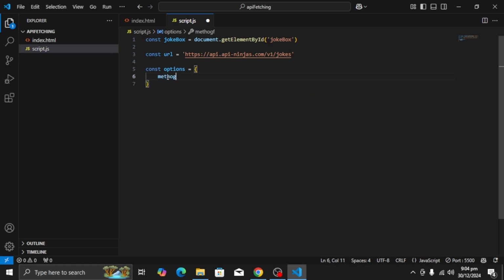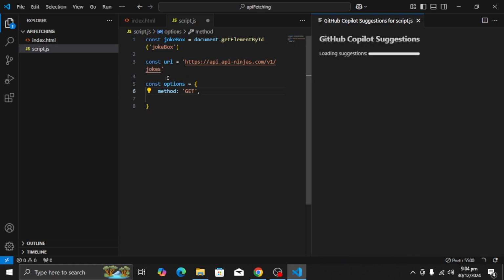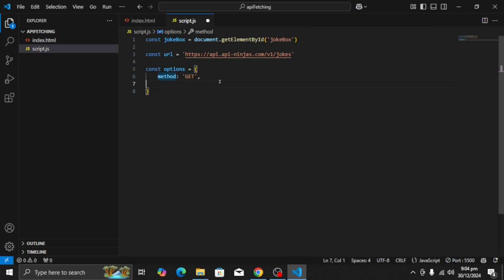First of all, we will define the method that we are using, the GET method. Then we will provide the headers. Now what are headers? Headers are the extra data we are sending to the API, which we use to authenticate, or in which we provide the other required data. So in this case we have to pass our API key.